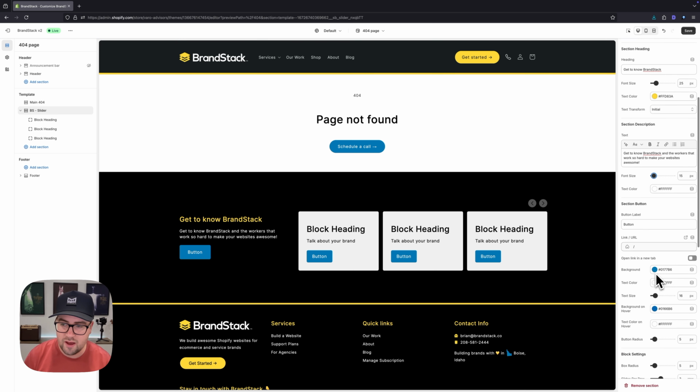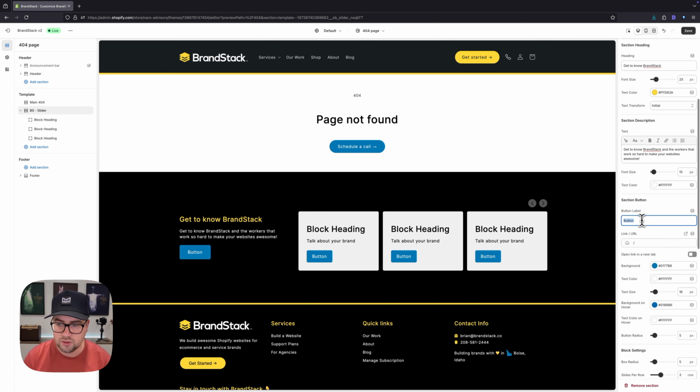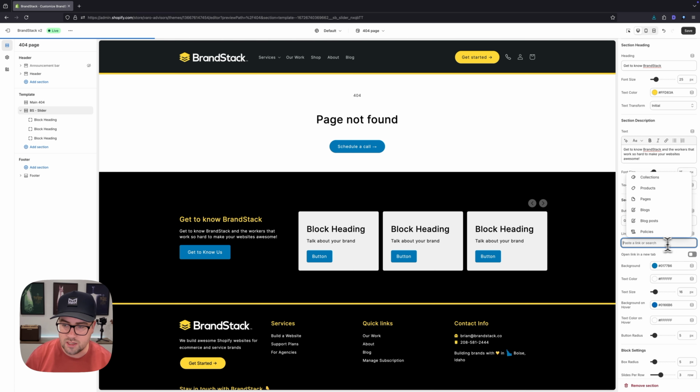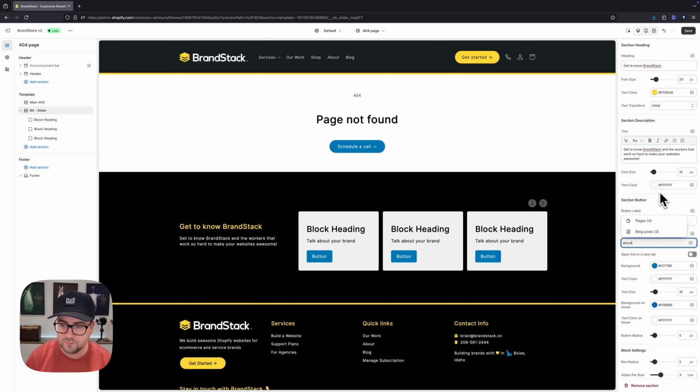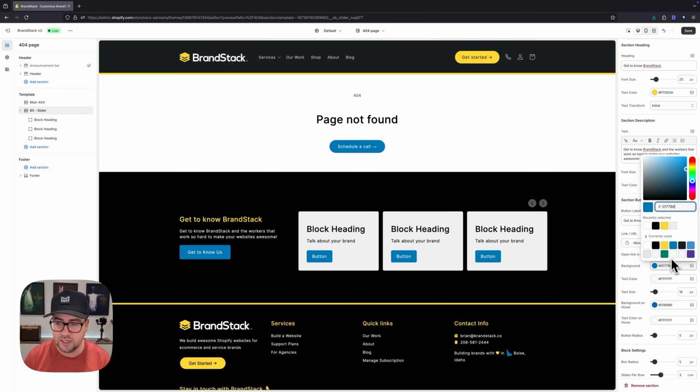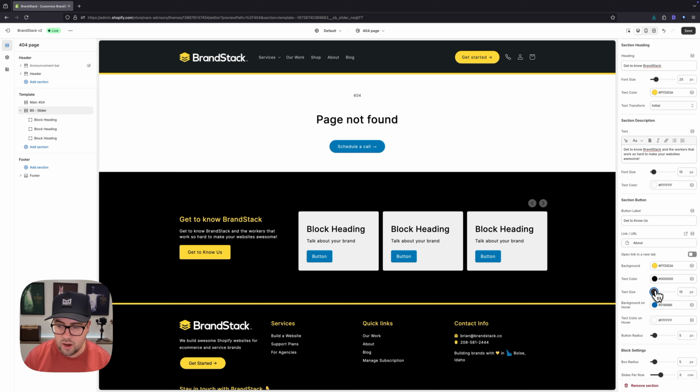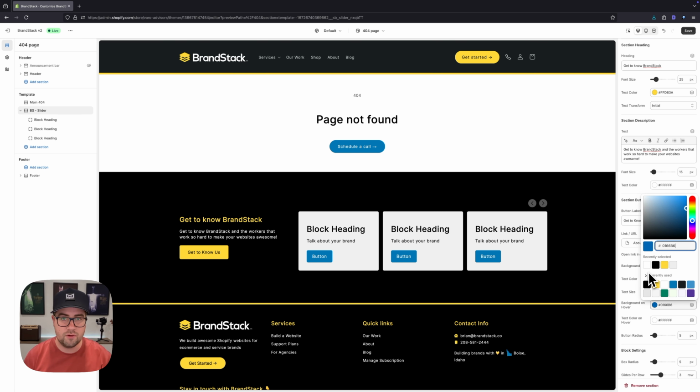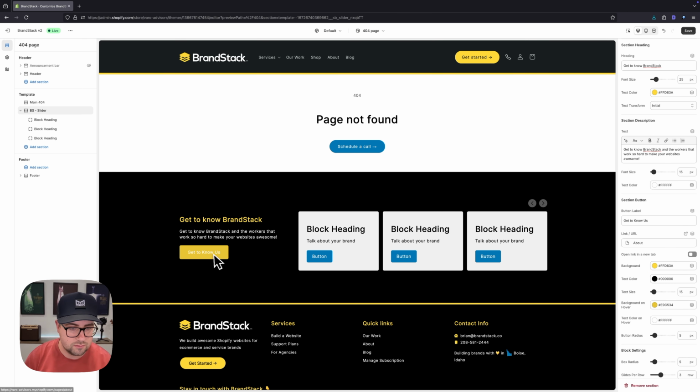Now we also have a section button. So we could say, get to know us, and it could take us to the About page. And we can open this link in a new tab. We can change the color of this button along with the text color and the size. And we can also change the hover color. So let's say we want it to go a little bit darker on hover, something like this.